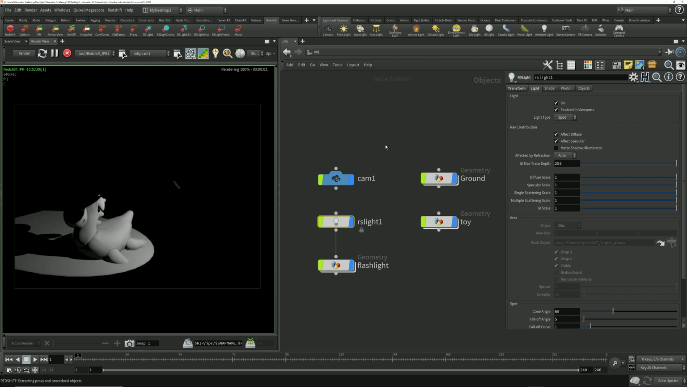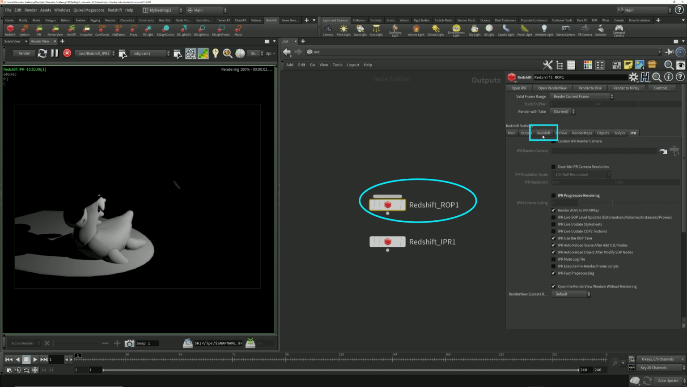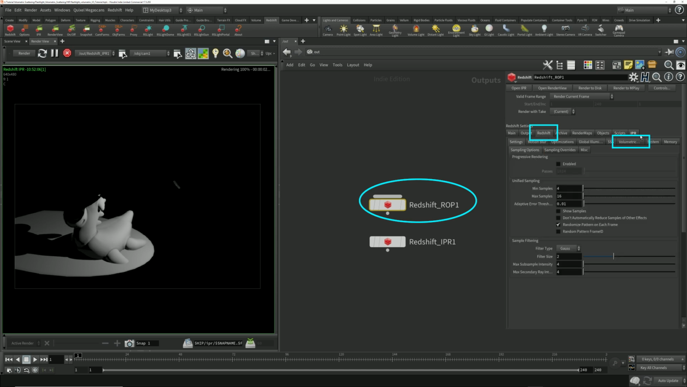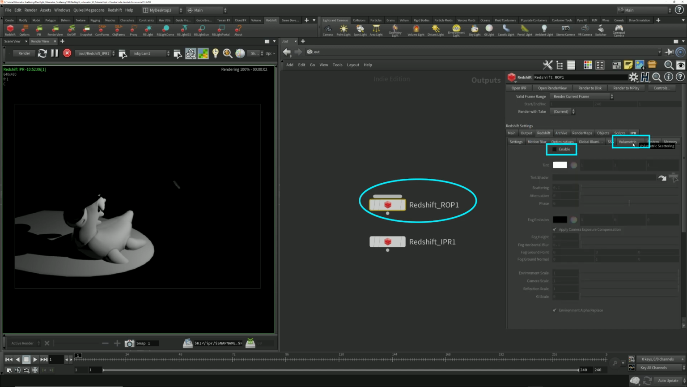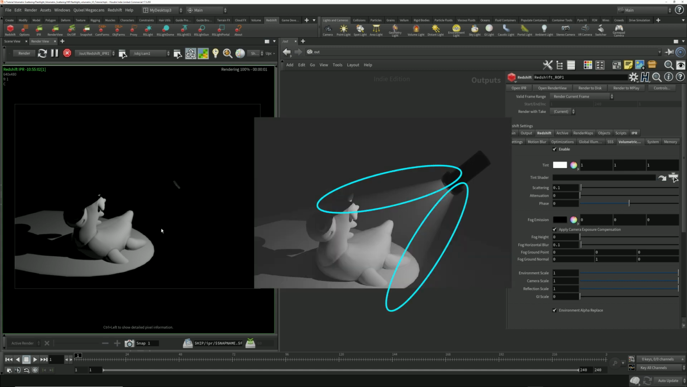Let's go back to our out context, to our ROP. Go to the Redshift tab. Go to the volumetric scattering and let's enable it. Let's press render just in case. But it still doesn't have those light rays that I showed in the first screenshot.